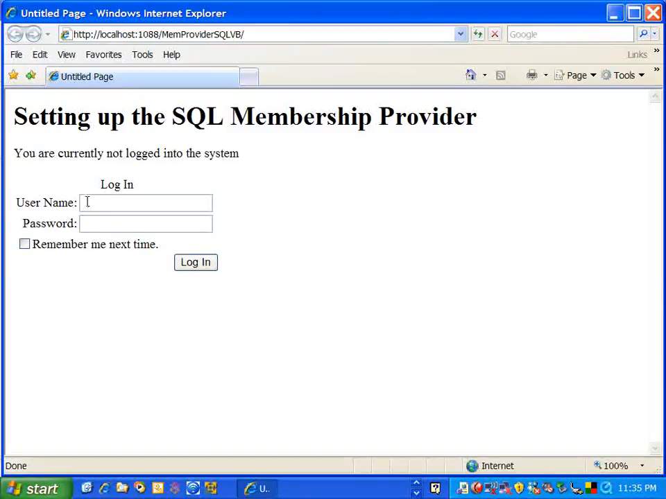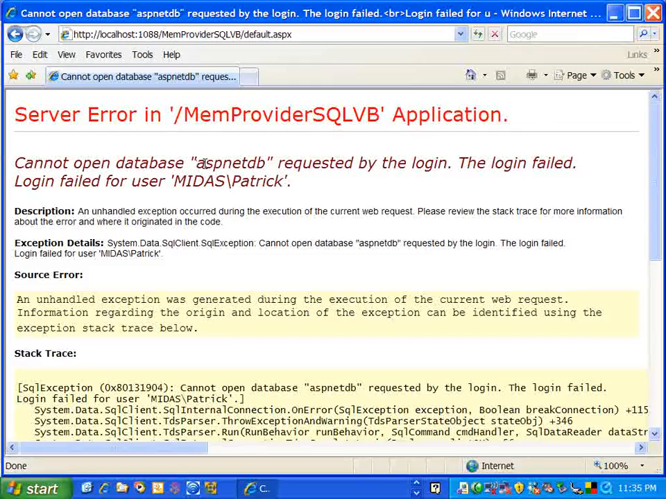Now, I could type in anything here and it won't help me because there is no back-end database. The system's designed, no matter what I type in, it goes and it tries to find that ASP.NET DB database to validate what I've typed in. It already deals with things like SQL injection and other common exploits against an authentication system. It's one of the reasons why it's really a best practice to use the membership system.